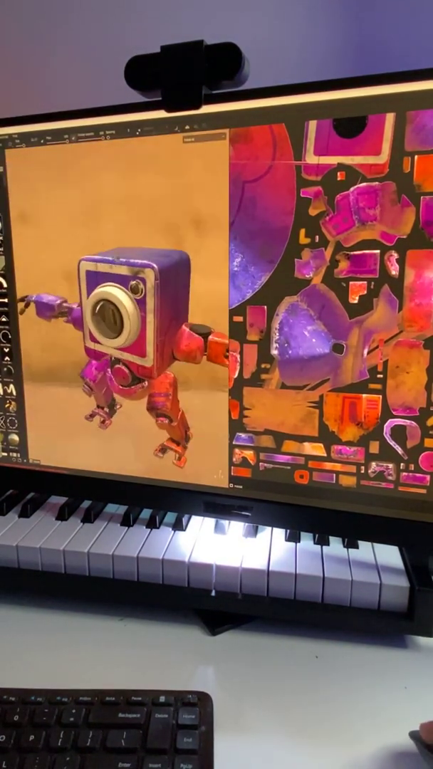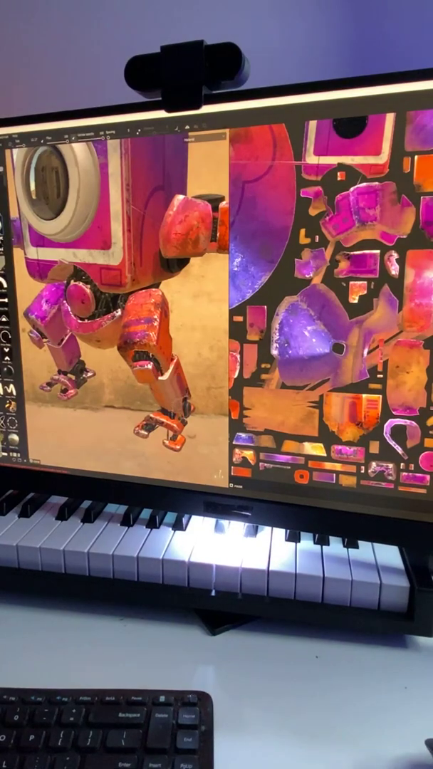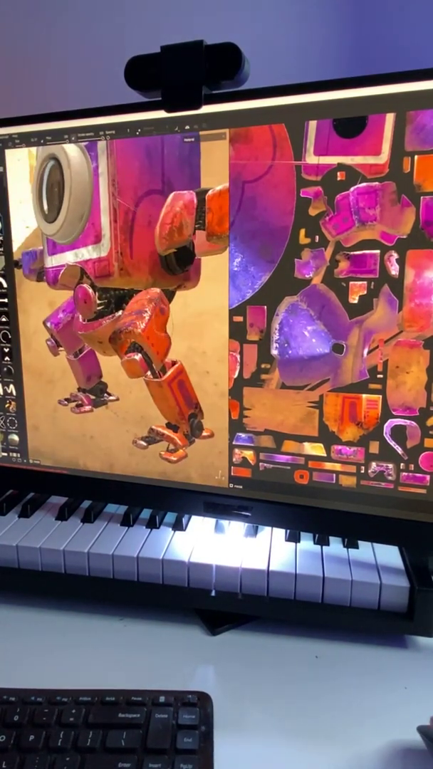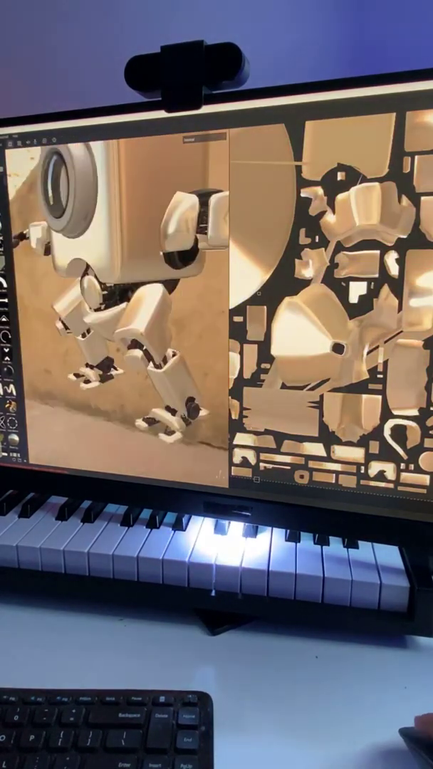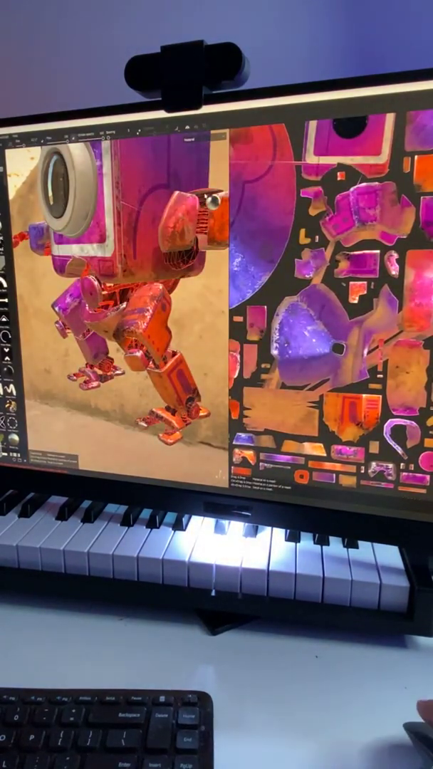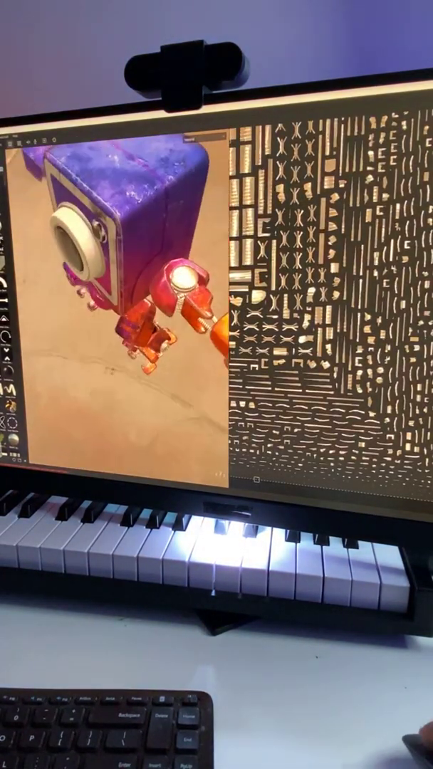Right now I'm just going through and adding a little bit more texture. I'll probably end up reducing the amount of texture I'm putting onto parts of this because it's overkill. But yeah, I'm just applying some different qualities to the metals and stuff.